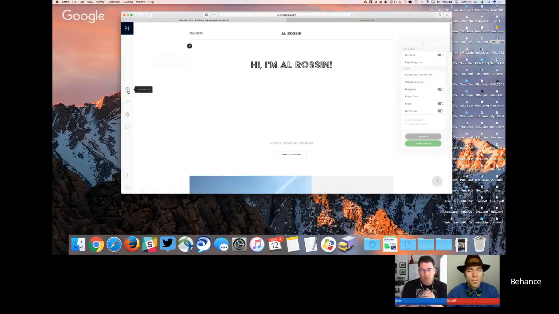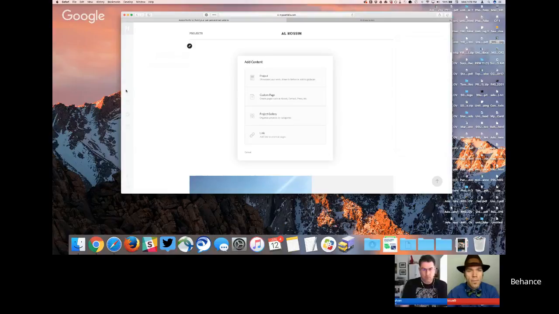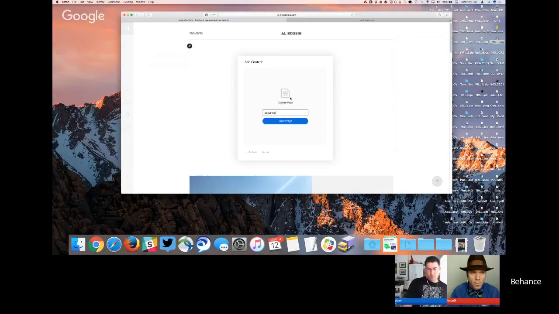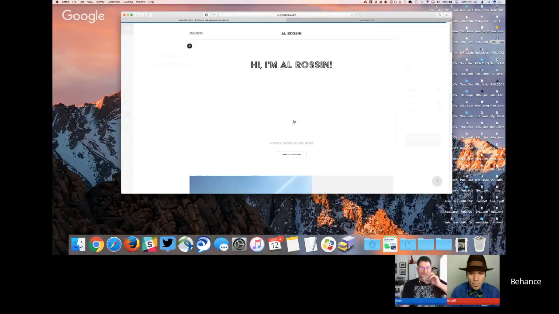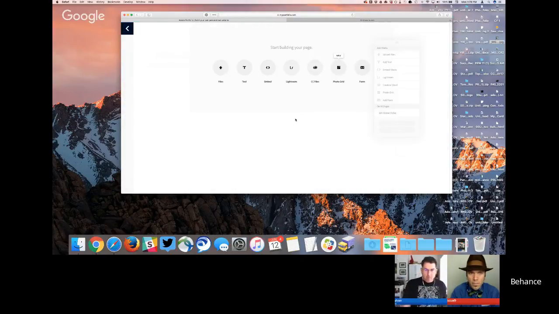But if I want to go add a new page, I click the plus button on the top left. And right now it's called a project. We're going to be changing this to being a page. So it will just be a page, and it'll merge these two. So for right now, for an about page, I go to custom page, give it a title, and I'll hit create page.